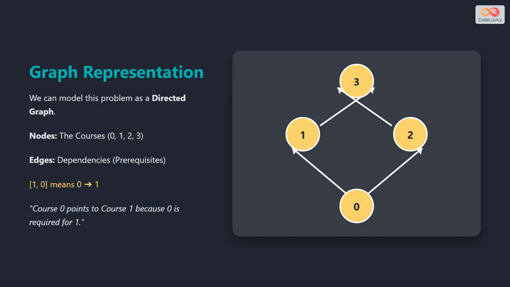The most effective way to solve this is to model the problem as a directed graph. Each course is a node, and each prerequisite is a directed edge. If you must take course 0 before course 1, we draw an arrow pointing from 0 to 1. This transforms our confusing list of pairs into a clear visual structure where arrows represent dependencies.